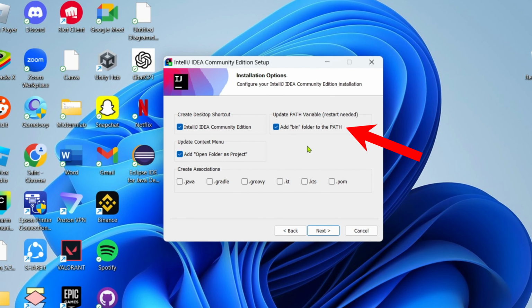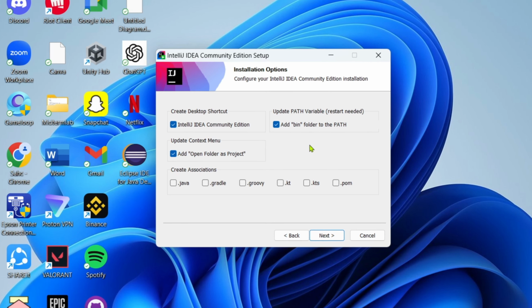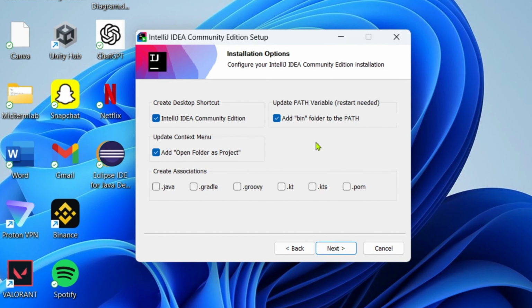And adding the bin folder to the path is helpful for running command line tools. And enabling open folder as project makes managing projects more convenient. So overall, checking all of this will make your IDE more efficient.